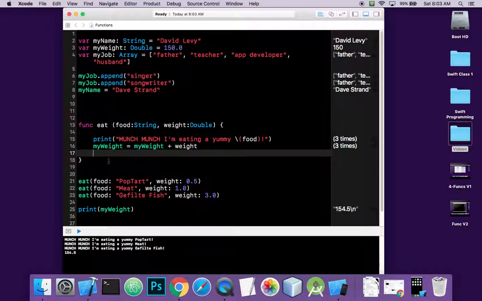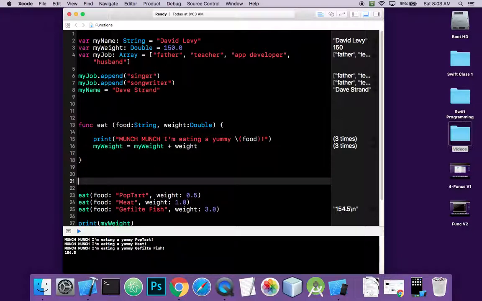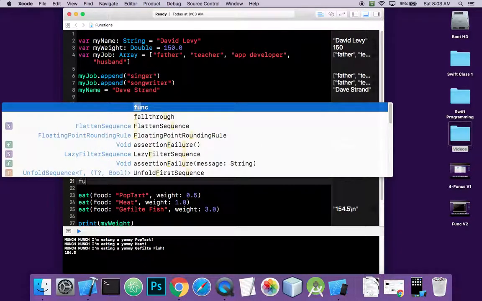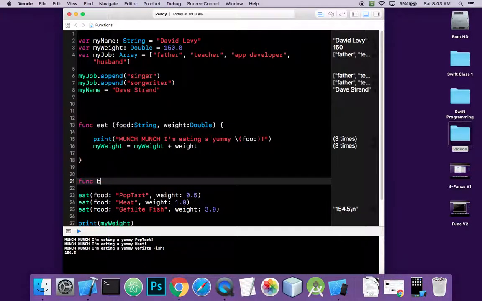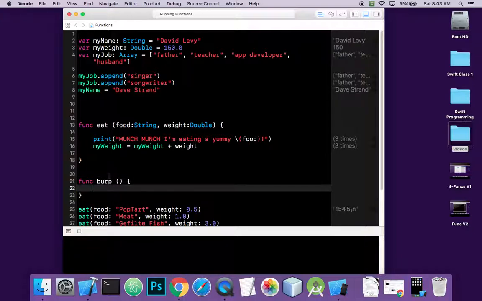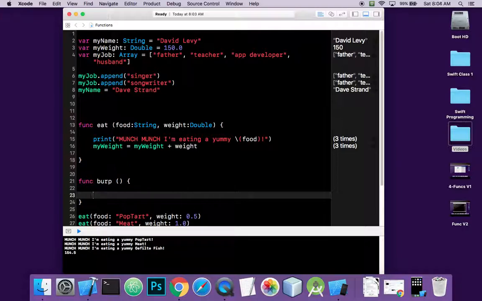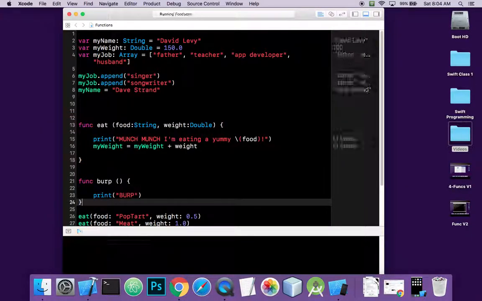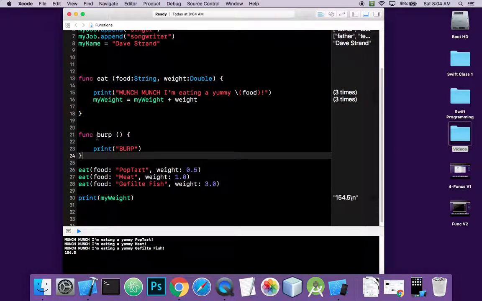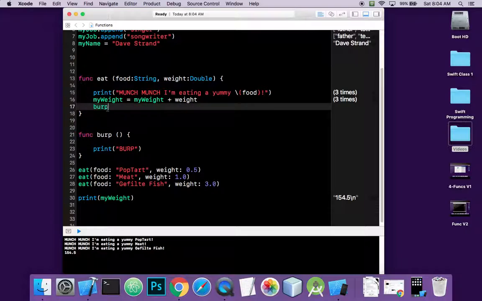You can also do additional things like, let's get a little grosser. Let's say there's a burp. You don't necessarily have to pass a variable in here. You could just print burp as your action inside of this function. And let's say that every single time you eat, you burp.